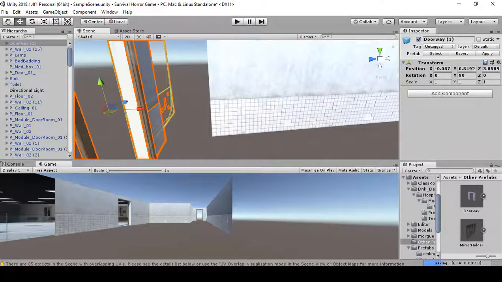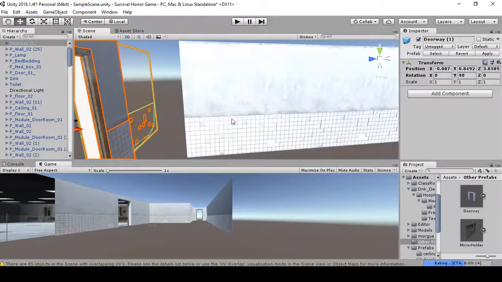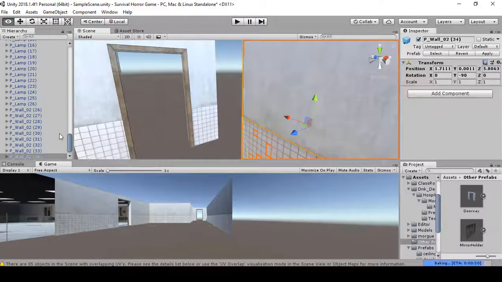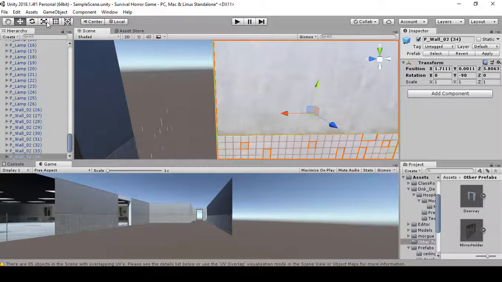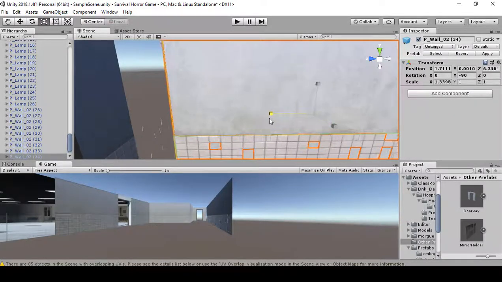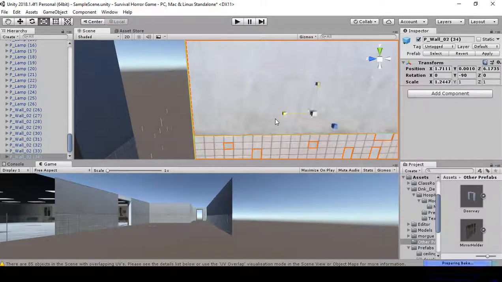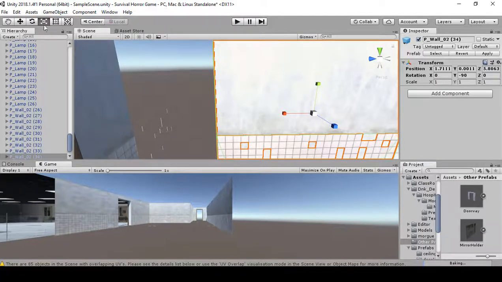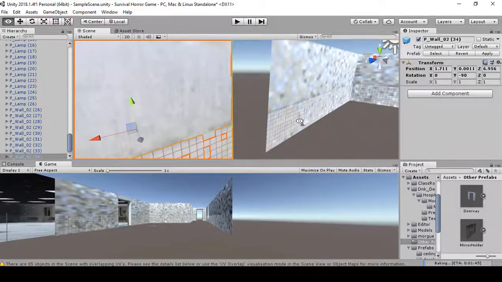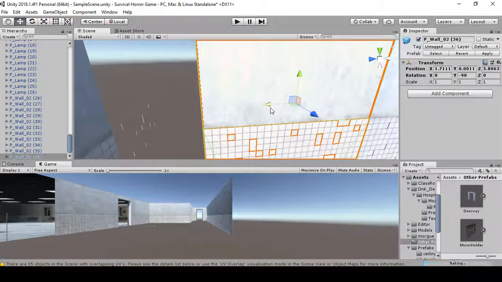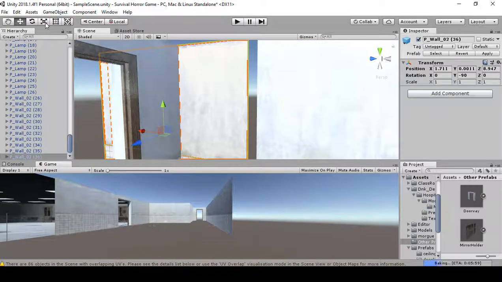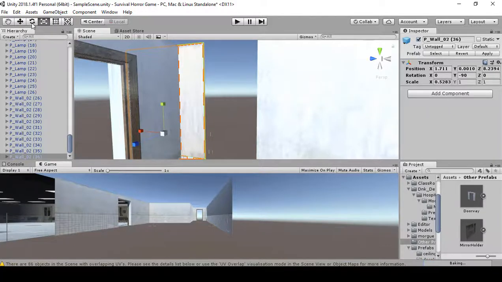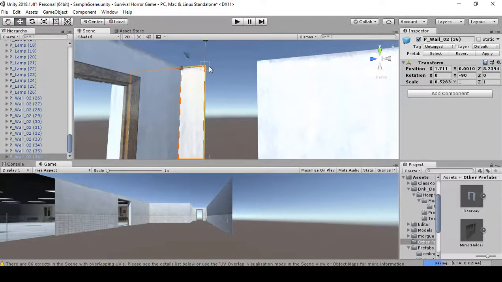And another trick: instead of adding another wall, we can just extend it by going to scale, or better yet, Control Z. We're not going to do the scale. We're just going to do Control D to duplicate this wall. Control D to duplicate the wall. All right. And then we're just going to make this one smaller. So use the scale tool, make it a little smaller, and then snap it in place.